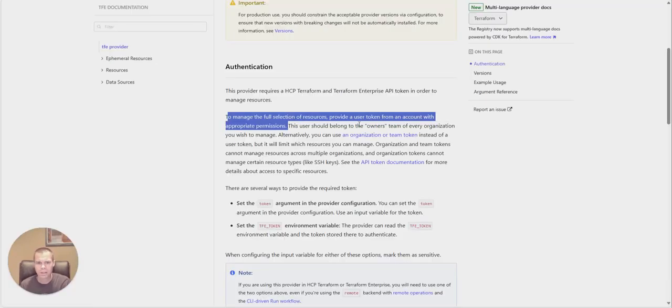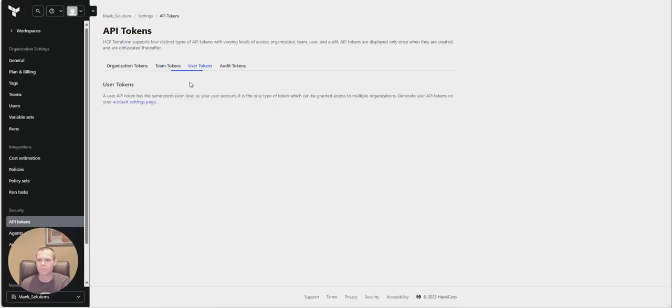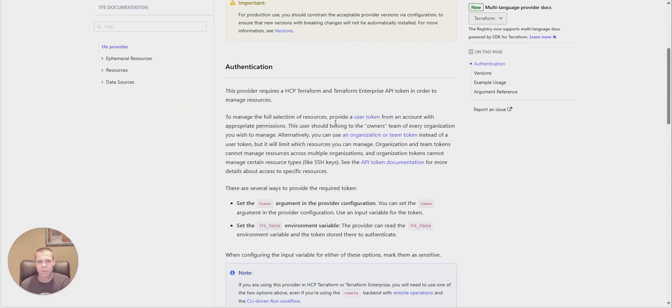But what the doc is telling us is provide a user token with the appropriate permissions. So if I go to user token, we'll see that this has the same permission level as your account. It's the only token which can be granted across multiple orgs. Okay, let's go back to that. This user should belong to the owner's team of every org you wish to manage.